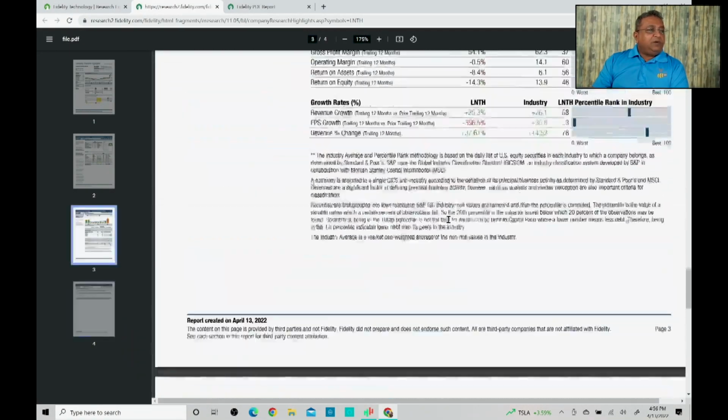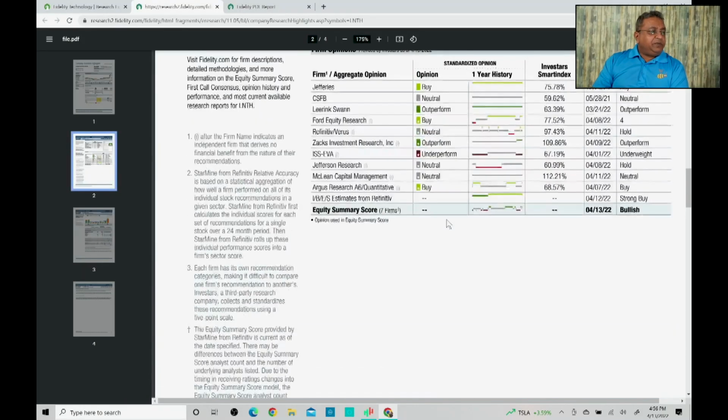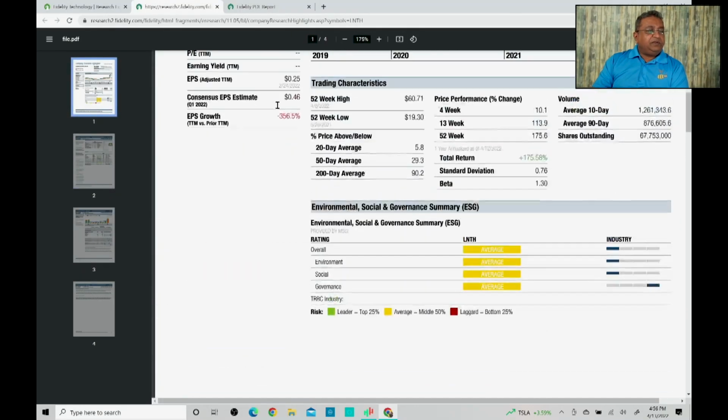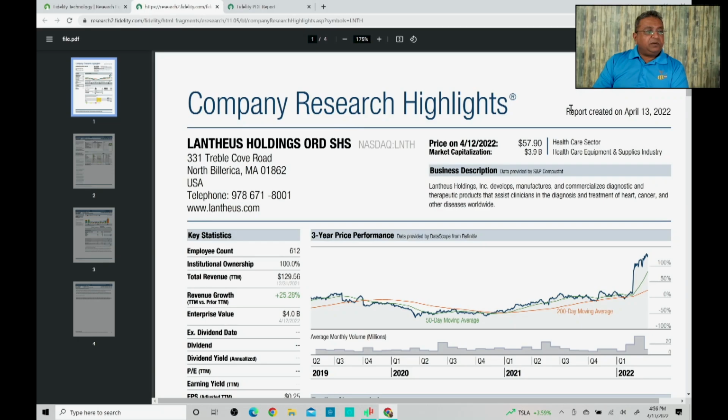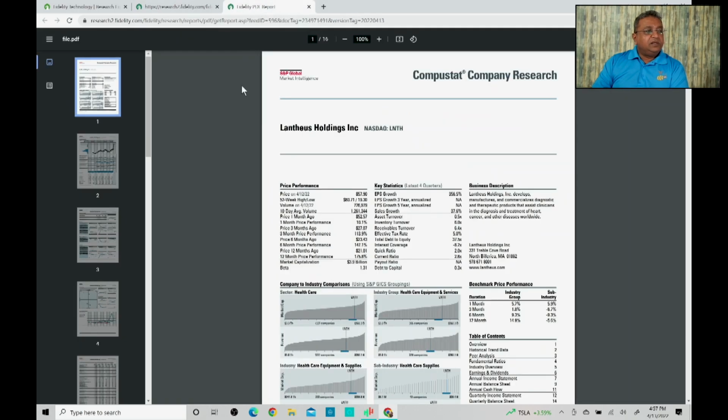So this is one report which will be available to you, and this is absolutely free, especially when I want to build positions for longer term accounts. Then I do research using this kind of information or report. The other report is going to be Compustat company research.